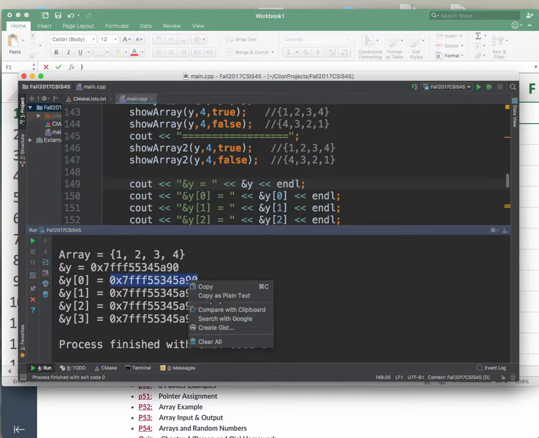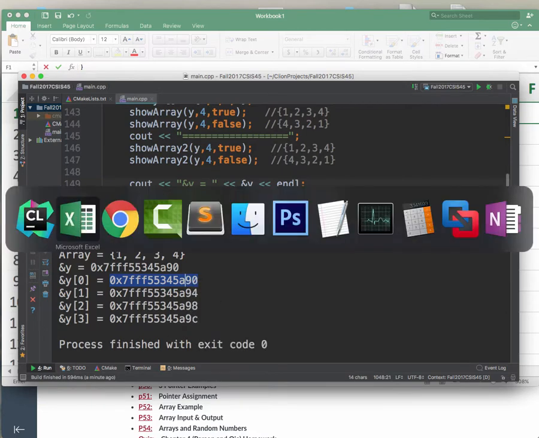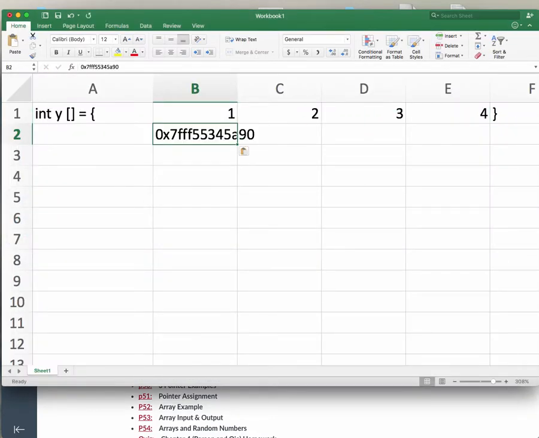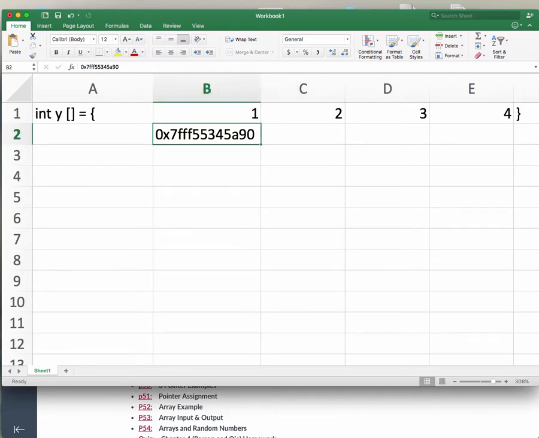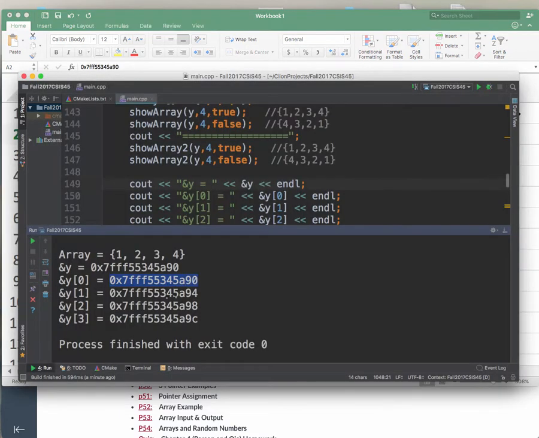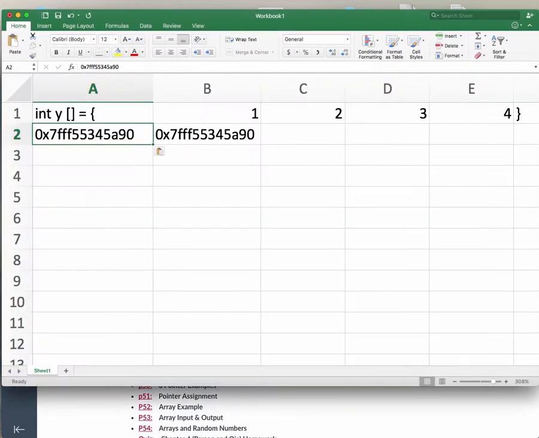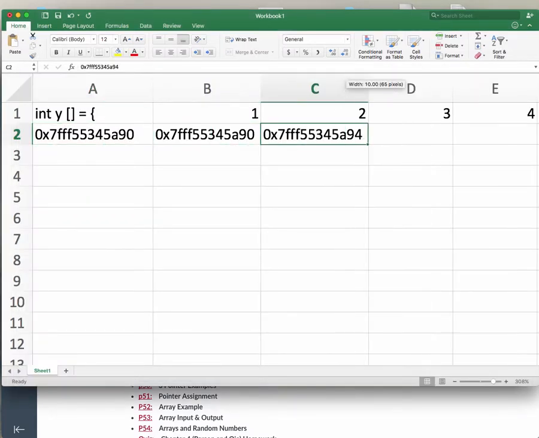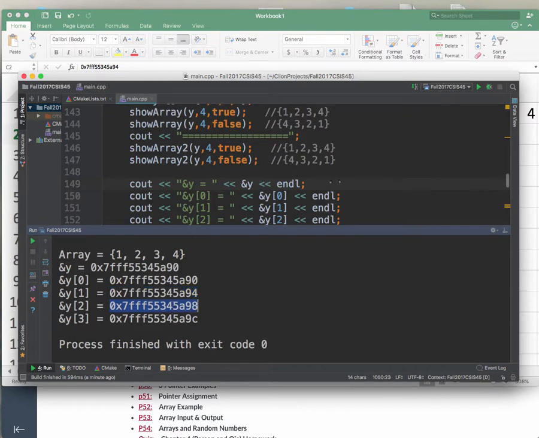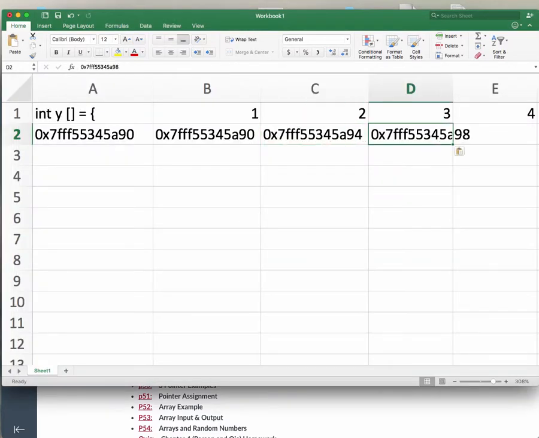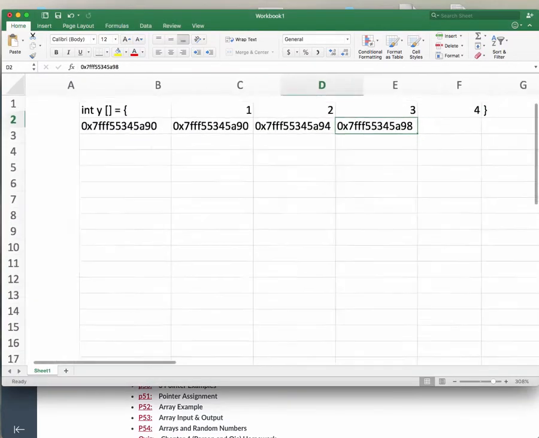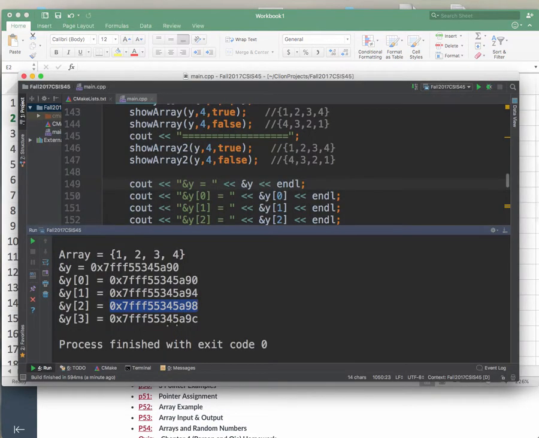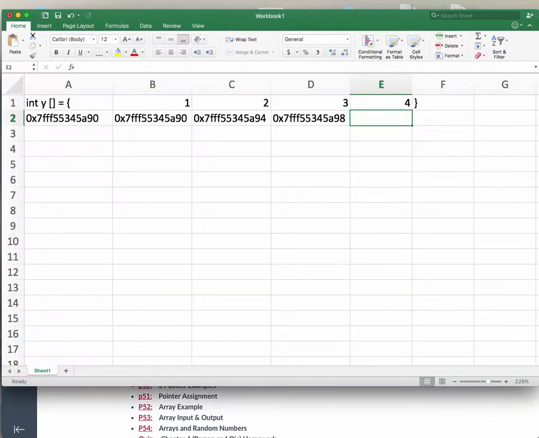So what I'm going to do is copy as plain text. This is the memory address of that one, which is basically the same as the memory address for the main thing. Then the next one over is this, and then the next one over is this, and then the last one is this. Okay, why are these +4 every time?